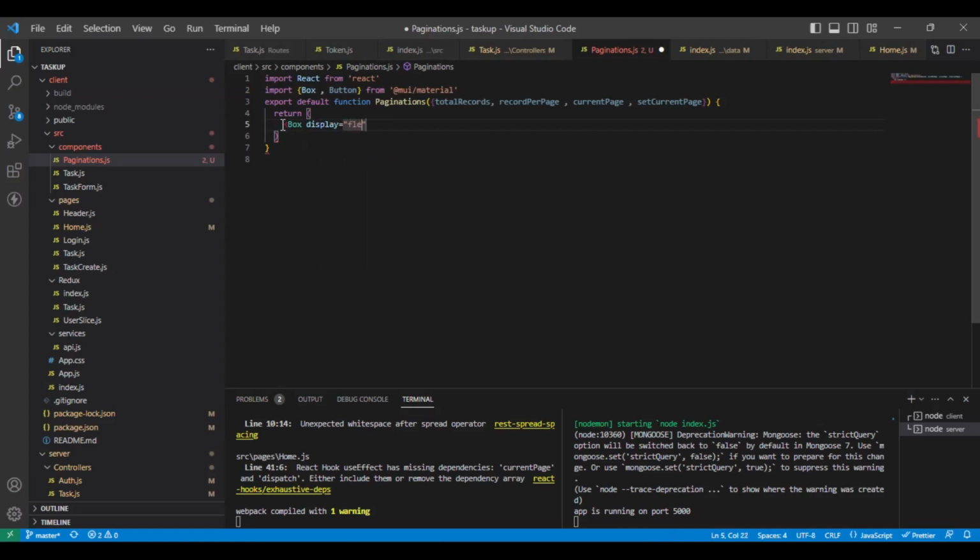It will be flex, justify content will be center, and the gap between our pagination buttons will be 10px. Okay, so after that I will also give some margin here. The top will be 40px.